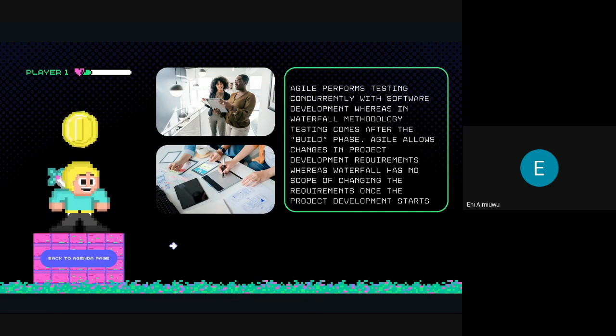Whereas in agile development, we're releasing small bits and pieces at a time, and those small bits and pieces are going to production way faster. So let's see. In project development requirements, Agile allows changes, whereas Waterfall has no scope of changing the requirements once the project development starts.